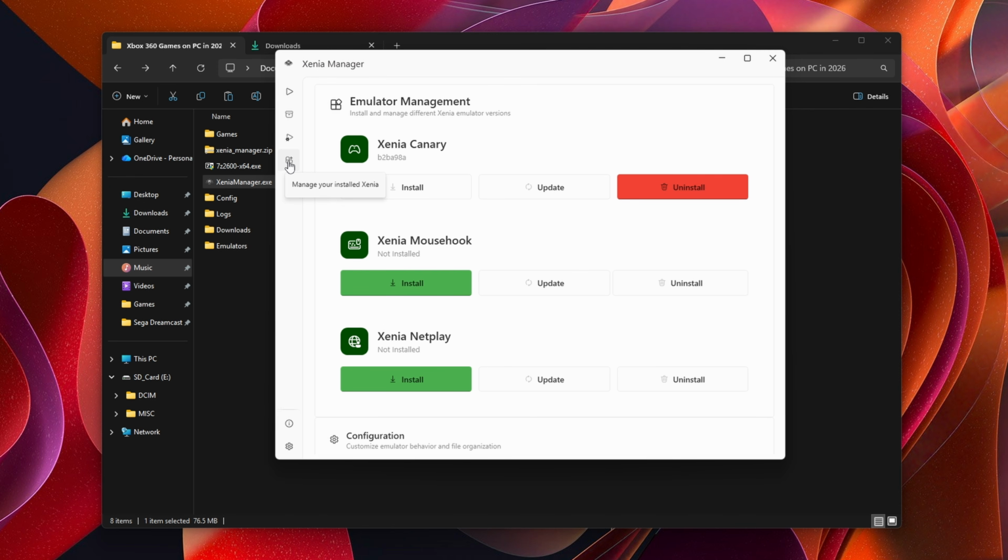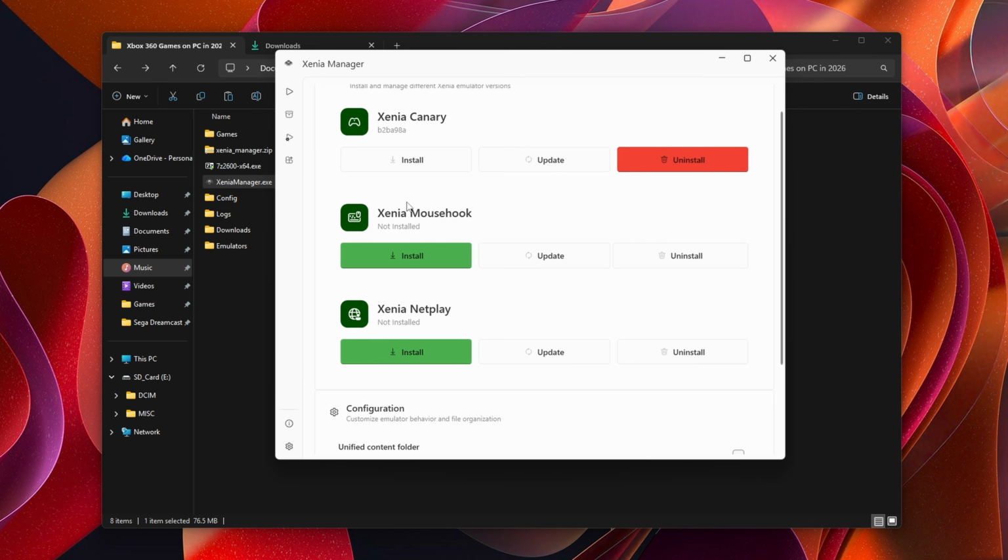We're then going to be coming back to our manage installed files. And here we have two additional things that we can install. One is the Xenia mouse hook, which will basically allow you to play games with a keyboard and mouse. This is something I'd recommend installing. And the second is the netplay, which will basically allow you to play online. I'm not going to be looking at this in today's video. However, this is something you can set up inside your Xenia.